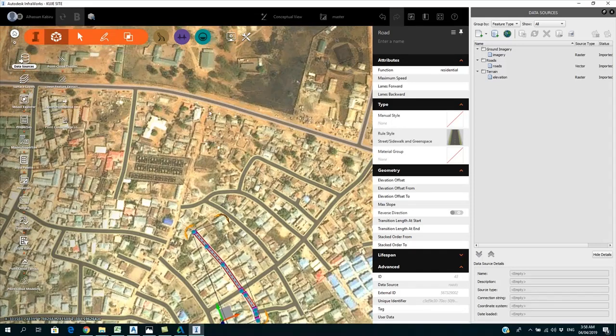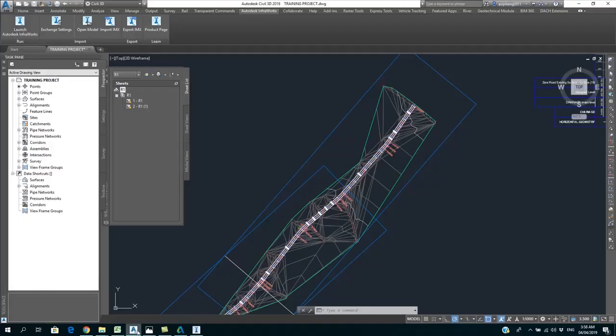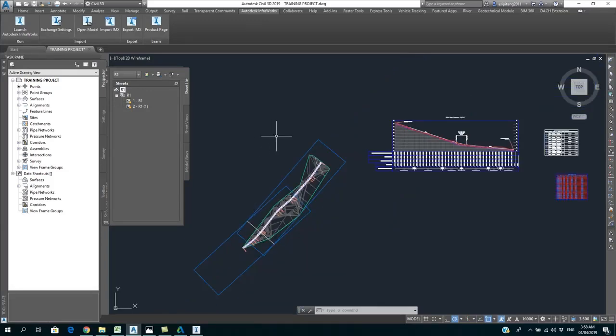So the actual site location is there. So now what I will do is, for me to work with this, I can decide to import the drawings directly to make it easier. I can also import the IMX file that I saved it as.